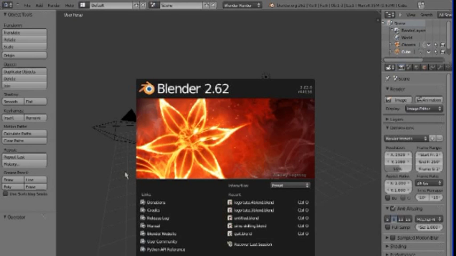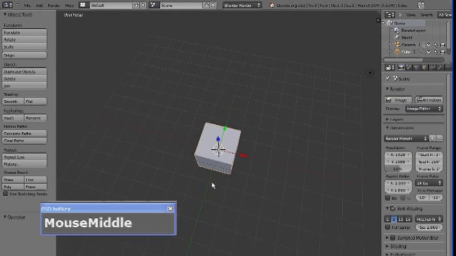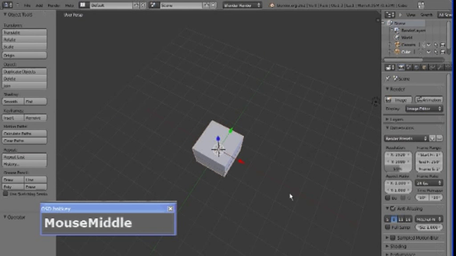Welcome to a Blender Fast Track tutorial. We're going to trace a 2D image into Blender and create a 3D object.